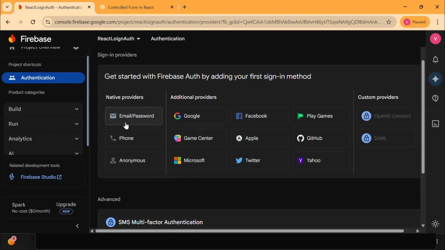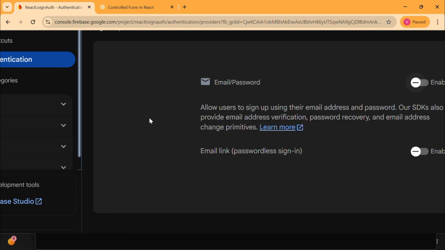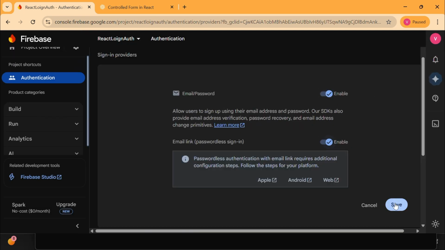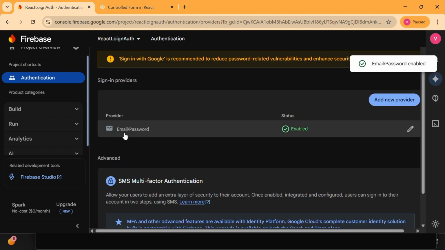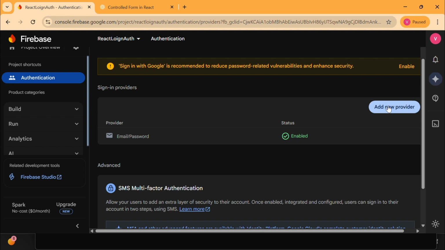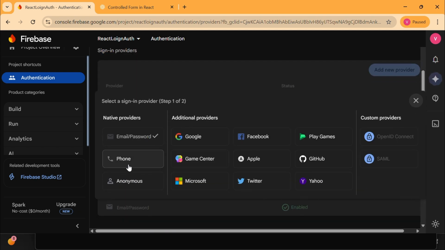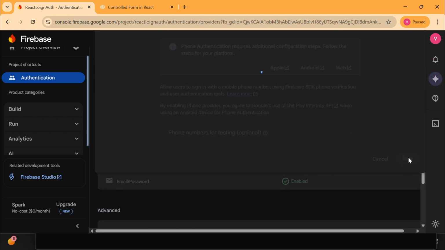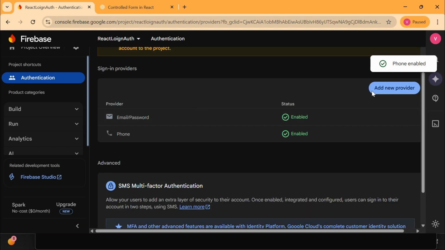So what all features are required? Email and password is required. Click on this email, tell enable, enable the feature. Next, see, only email and password. We need the phone number also. Tell add new provider. What is required? Phone number. Tell enable, tell save. You need this one also.